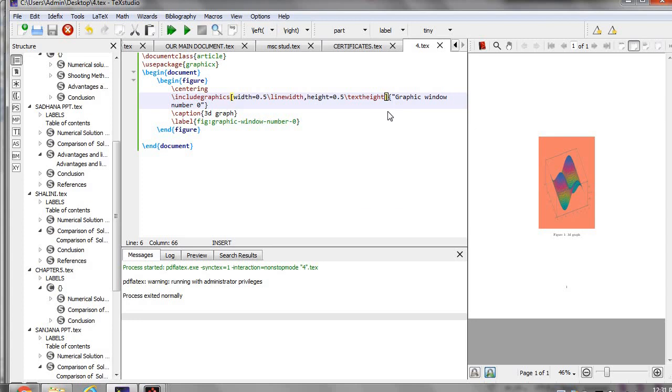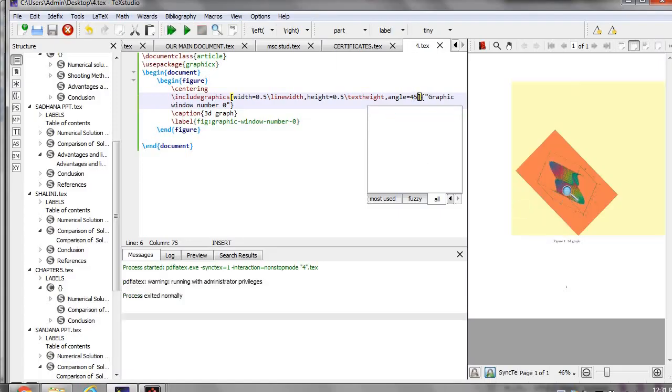Next, I need to change the angle of this figure. How can we do that? You need to use angle equals, for example, I'm going to give 45. Observe the difference. See, the angle has been changed now to 45 degrees.